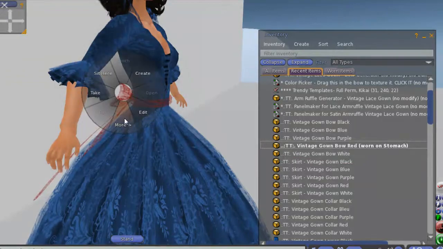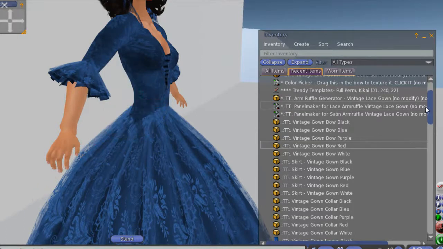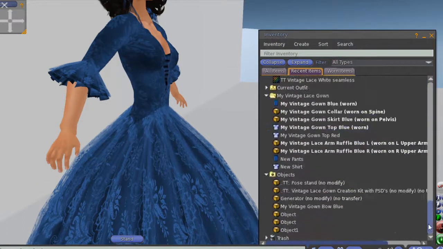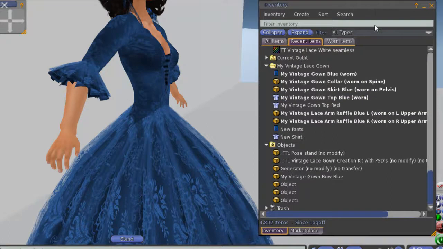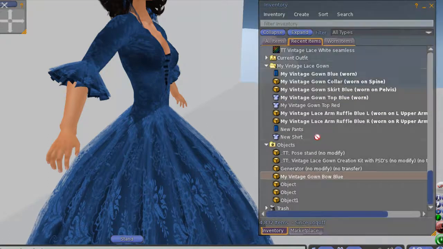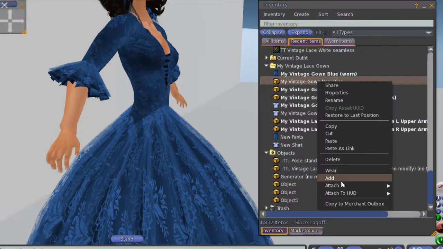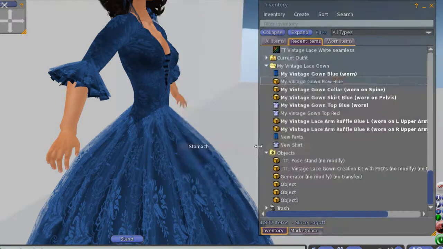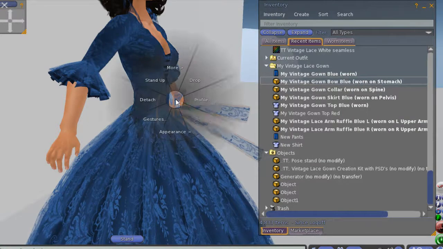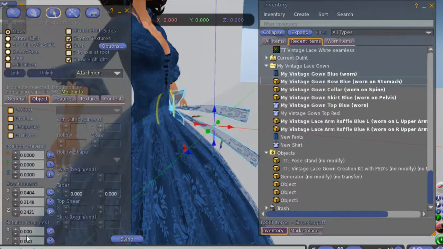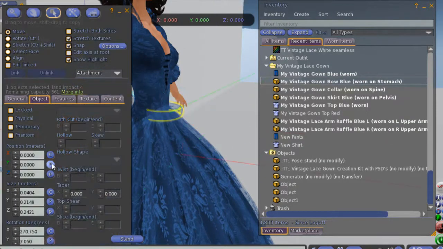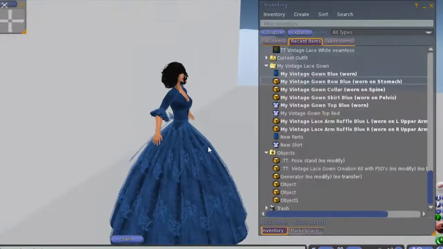So I will detach this one. I go down where my newly made bow is. Here it is. Drag it to my vintage lace gown folder. Right click, attach to the stomach. It again has a weird position. I click edit, I paste the rotation and I paste position, and it is perfect. And my outfit is completely done.